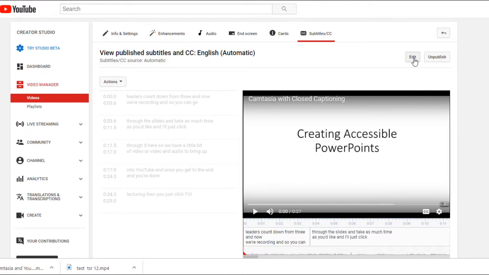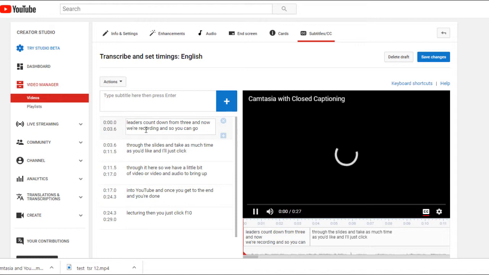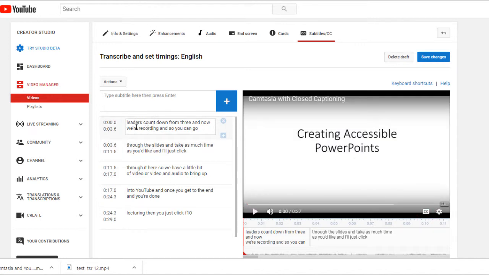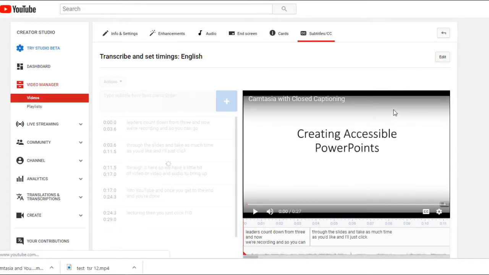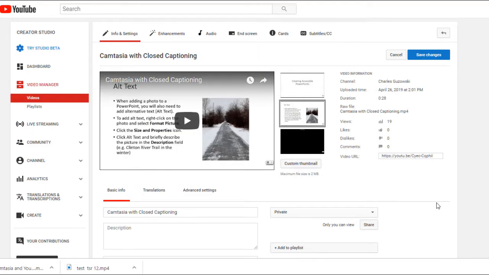To start editing the captions, which probably won't be perfect, you just click this edit button right at the top here, and it'll leave the auto captions, and now you can add punctuation, change any words, or add any words that need to be added. Once you're done making changes, you just click Save Changes, and we'll click Publish. Now that you've saved your changes, your video is ready to be shared or published in D2L.